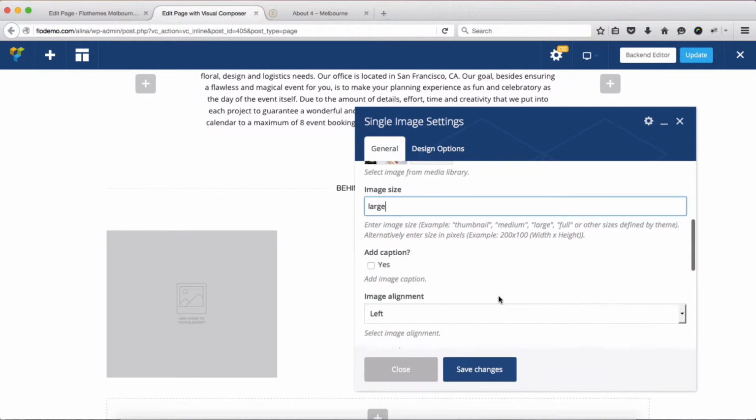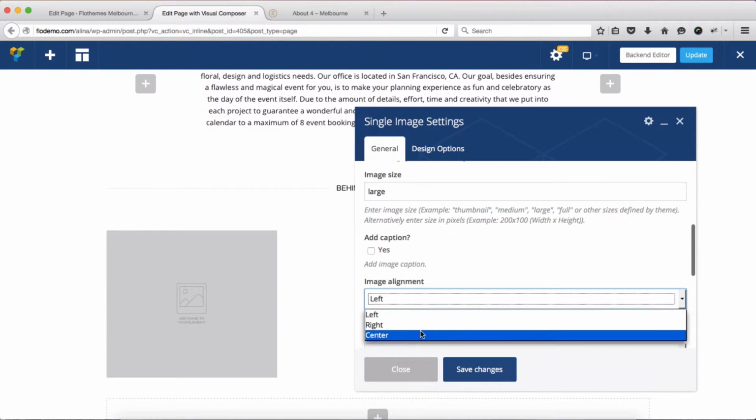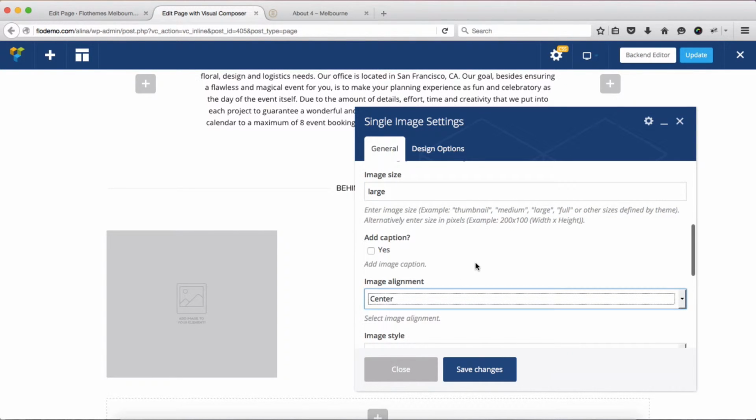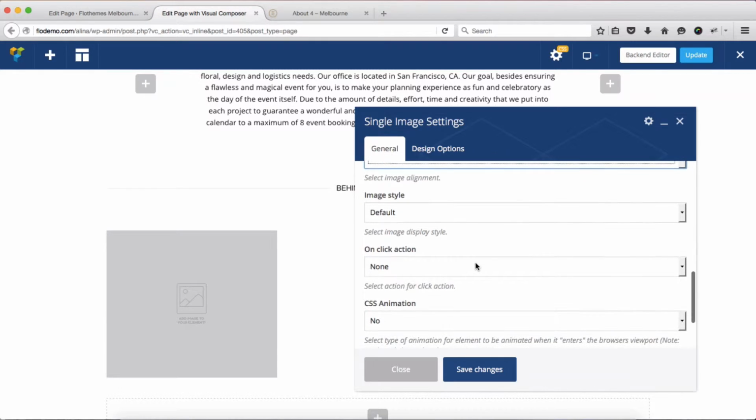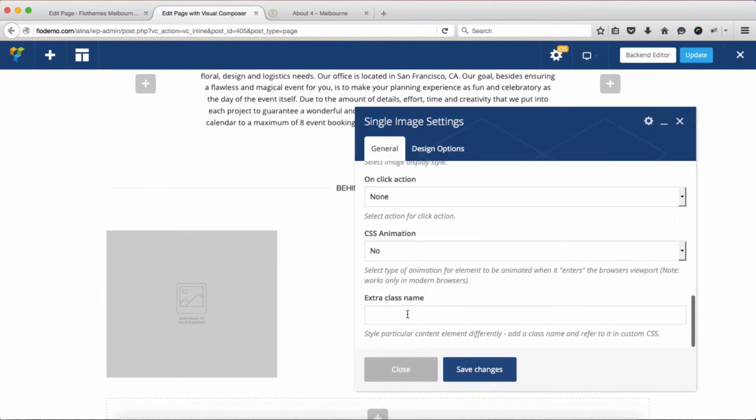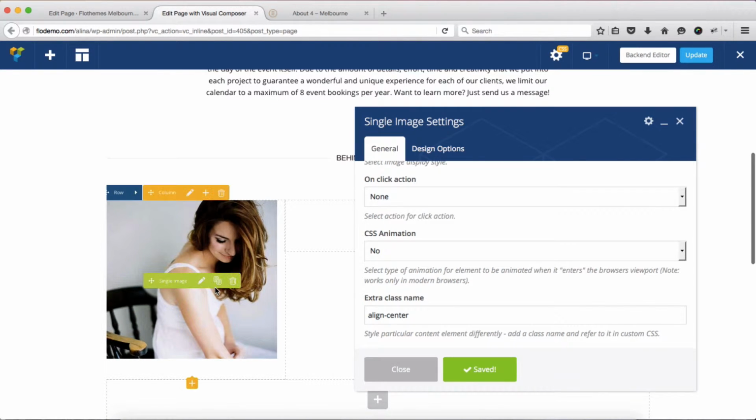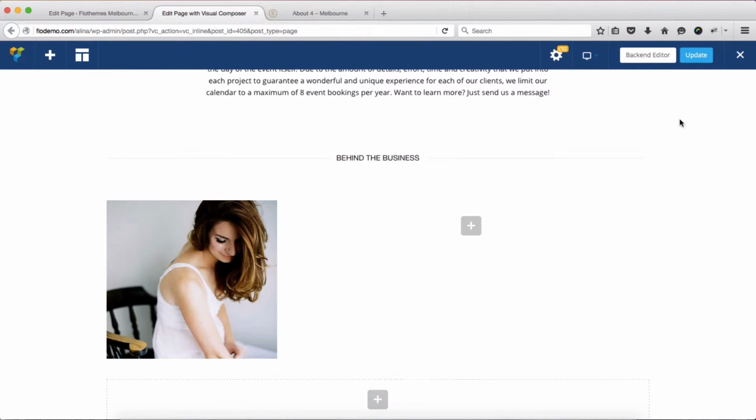Alright, and then scrolling further down for the image alignment, center align it just in case. And also scrolling further down, we need to add in our extra class name, which is our CSS, and this needs to be align-center. Okay, so let's go ahead and click Save Changes, and here we have our image. Close this off.